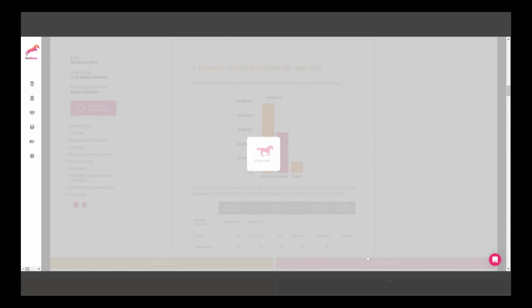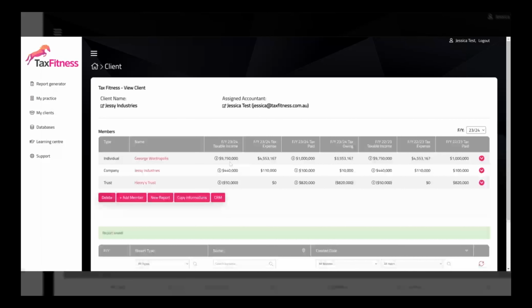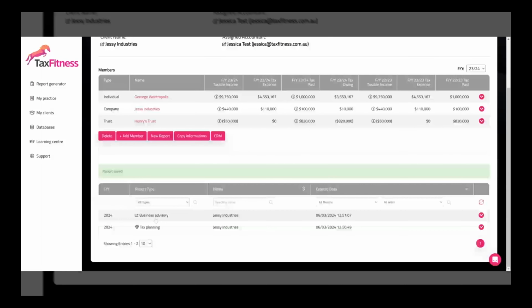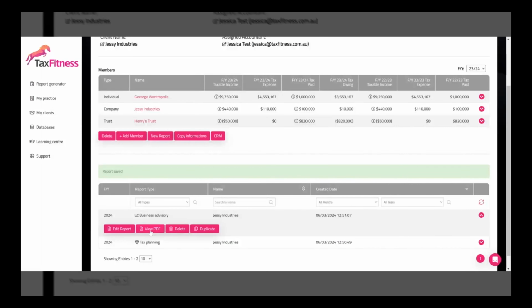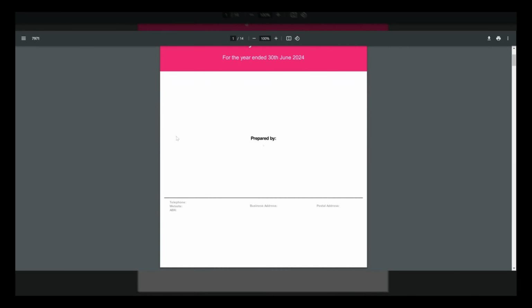Once the report is accurate, select the pink Saved Report button to save the report. You can then edit report or view the PDF, which then allows the report to be printed or saved and emailed to the client.